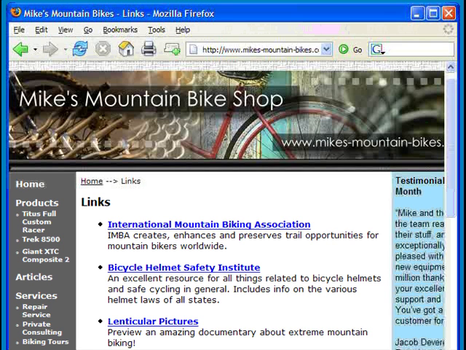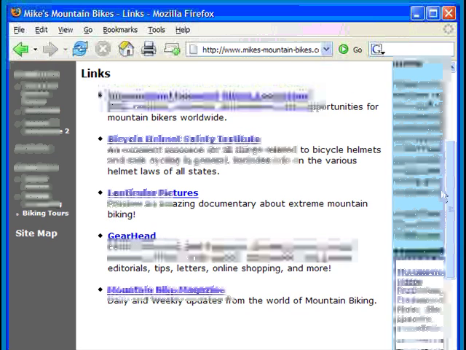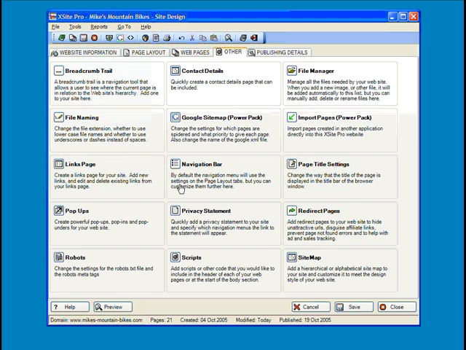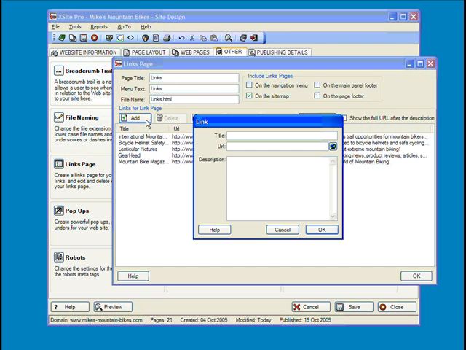Another special page type that comes in very handy is a links page. A pertinent and well-researched links page can serve as a good value add to your customers. Additionally, it's a necessity if you're trading reciprocal links with other related sites in order to boost your search rankings. So to create your links page, you click the Links Page button, and just as with the contact page, you have the name fields and navigation options at the top.